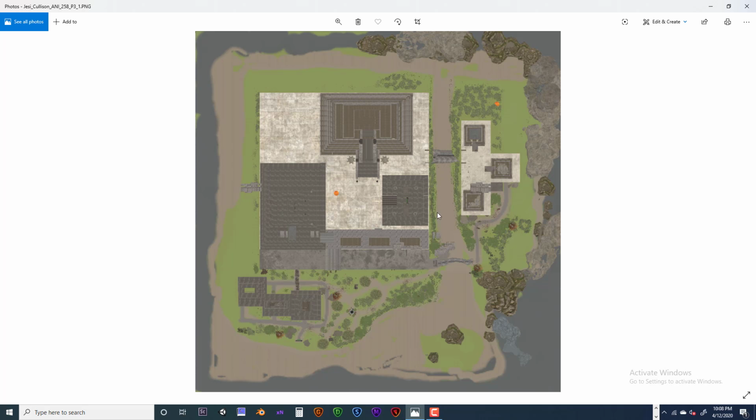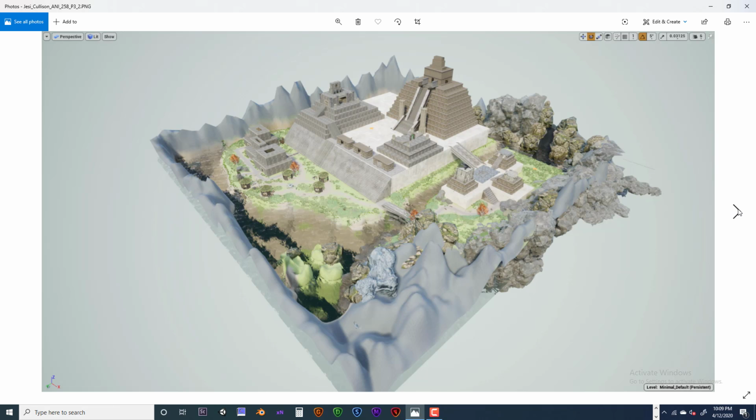You can see that along the pathways she's got more grass, more trees, and in the open areas there's a lot less, okay? So you really need to focus along the pathways and having grass and rocks and all that stuff. That's really important.